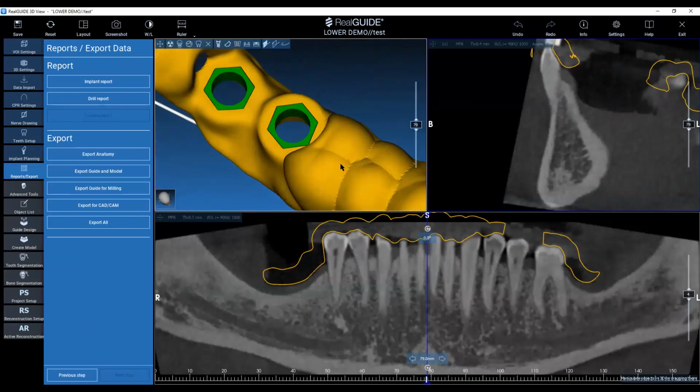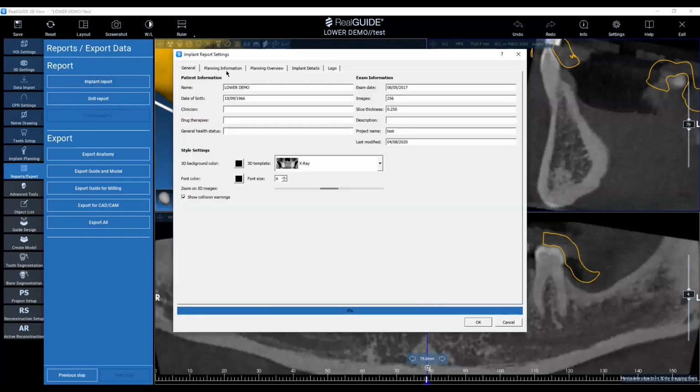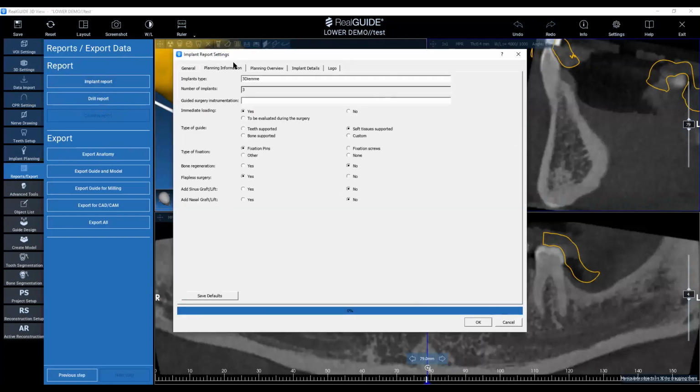I wanted to show you two last things, then I can answer your questions. If you have a look at my screen at the moment, you will see that on the left side column, I have some reports available and some export available. Let's start from the report. You have here the implant report. If you click, you can fill in the form with the information about the patient and the planning.